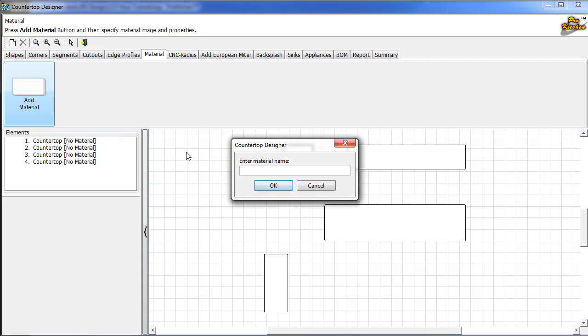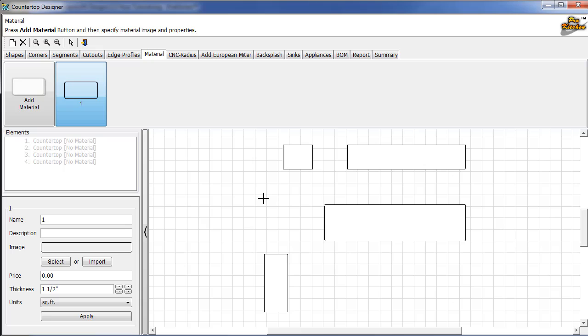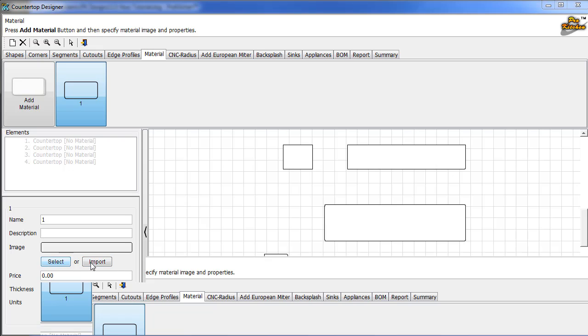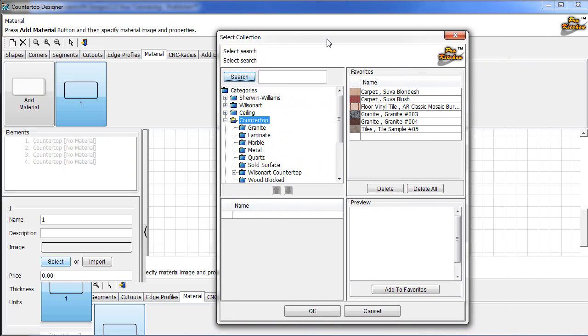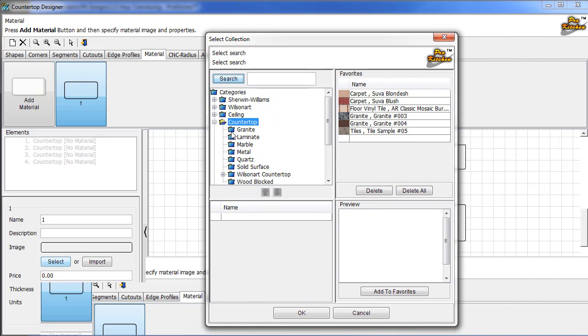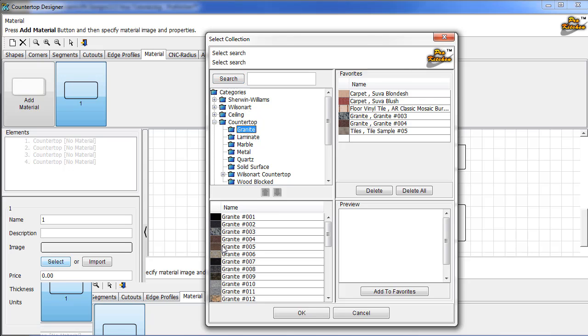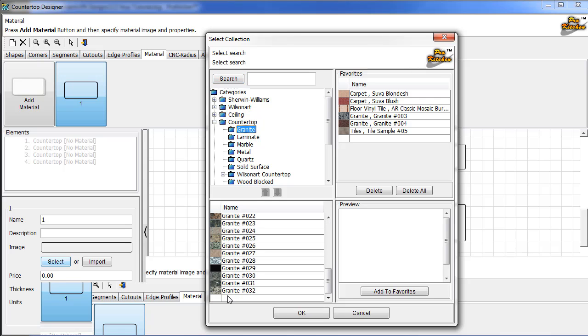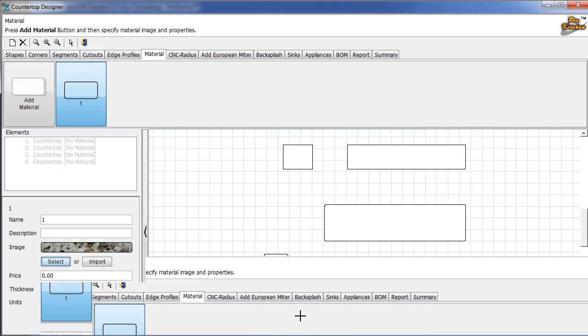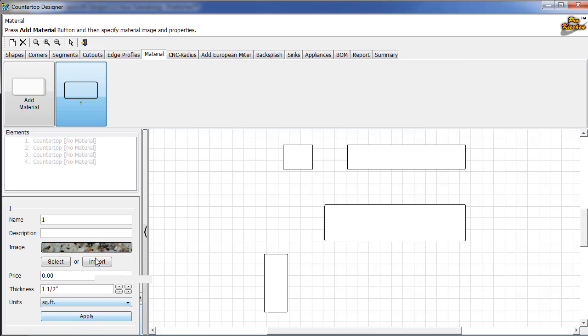Material. This is kind of a fun one. Enter material name. I'm lazy. I name them 1, 2, 3, 4. And then I'm going to select, or you can import. If you take an image, you can import one. And it pulls up our standard countertop colors. And we had chosen originally this guy, so we'll grab it back. And so now we can simply hit apply, and it applies it up here.